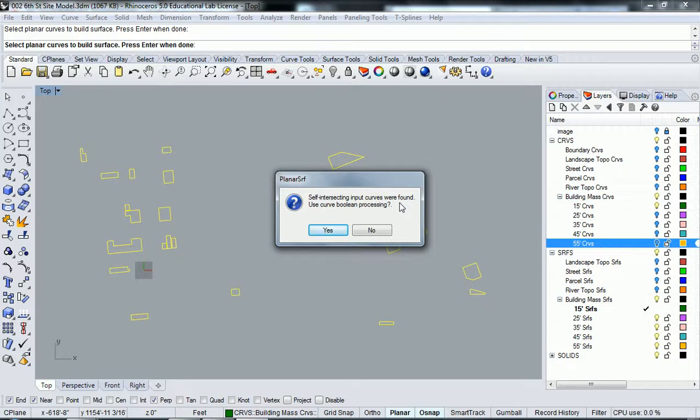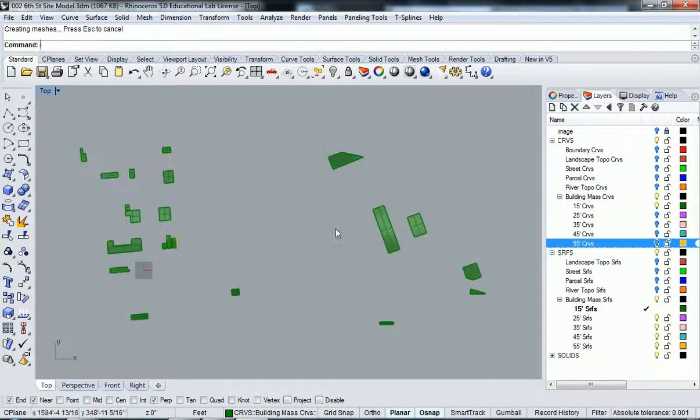So it's asking, do you want to curve Boolean the process? What that means is it's going to take those two lines, and just for its own sake, for making the planar surface, make it so one line disappears so they're not overlapping anymore. And so it'll allow you to still get all your planar surfaces everywhere.